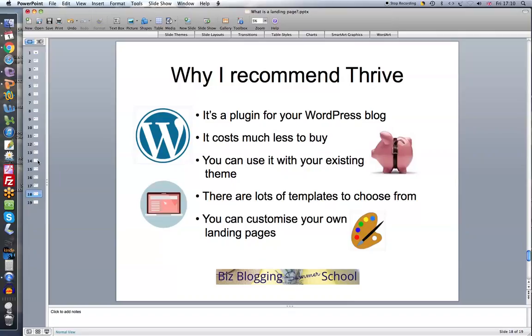You don't need to leave your blog. You can still stay on your blog. You can still keep the same branding on your blog. And that's important because it therefore makes it much cheaper to buy. You aren't buying a separate hosting system. You're literally buying a plugin which goes into the back end of your blog, and therefore you can use it with what you've got. You can use it with your existing theme. You don't have to create a brand new, different website all over again.